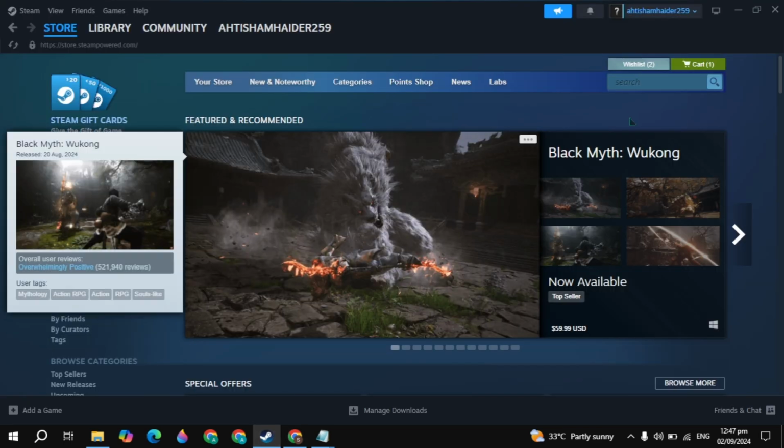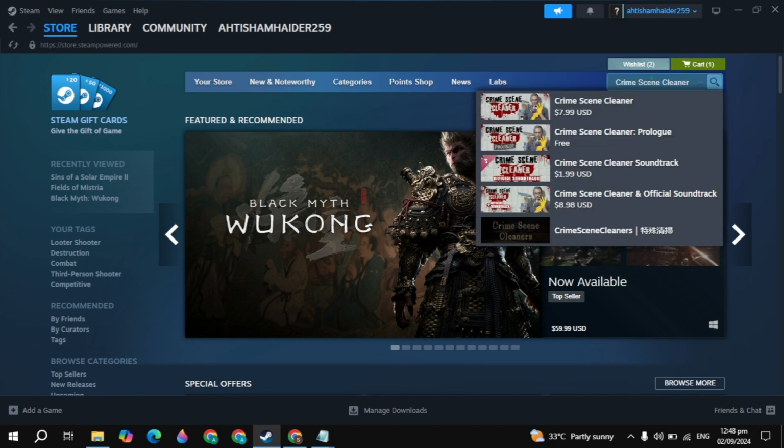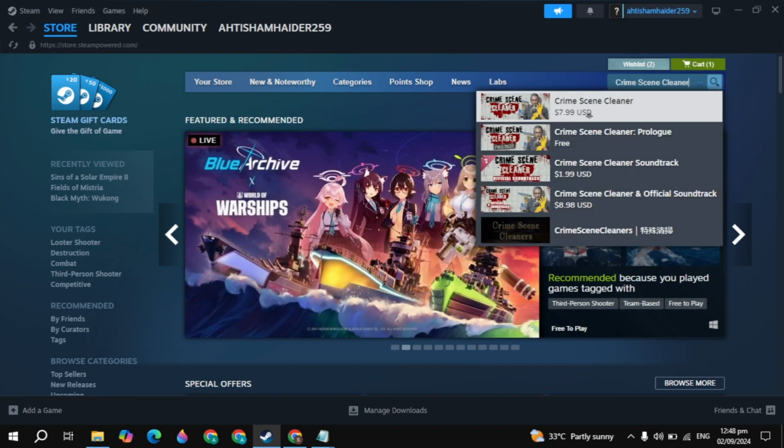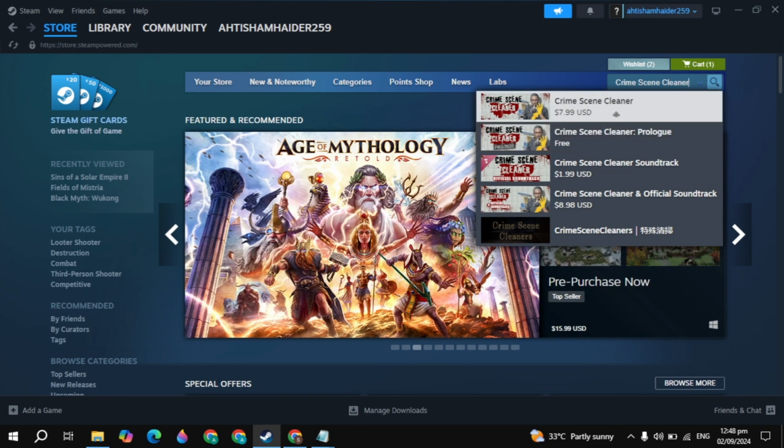Then just open up Steam, log into your account, click on the top search box and type here the Crime Scene Cleaner game. And here you can see these are the two versions. You can also download it for free.